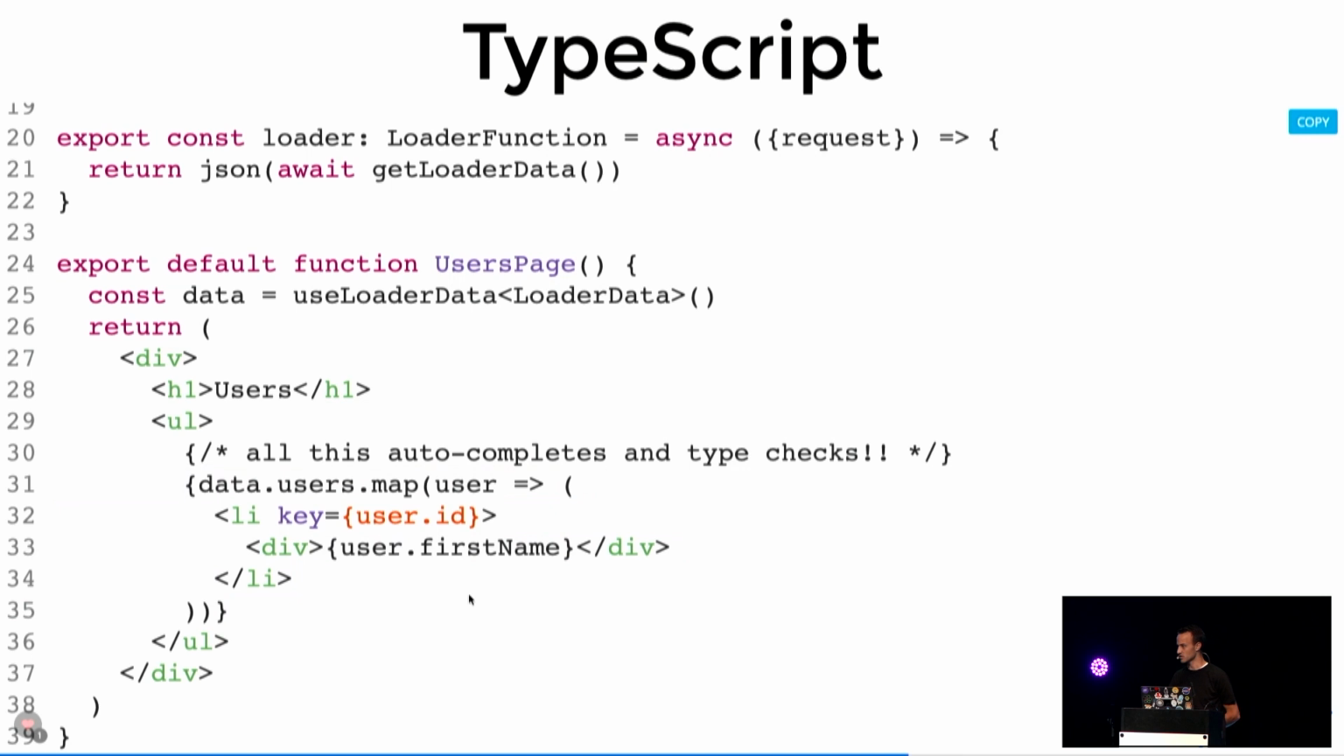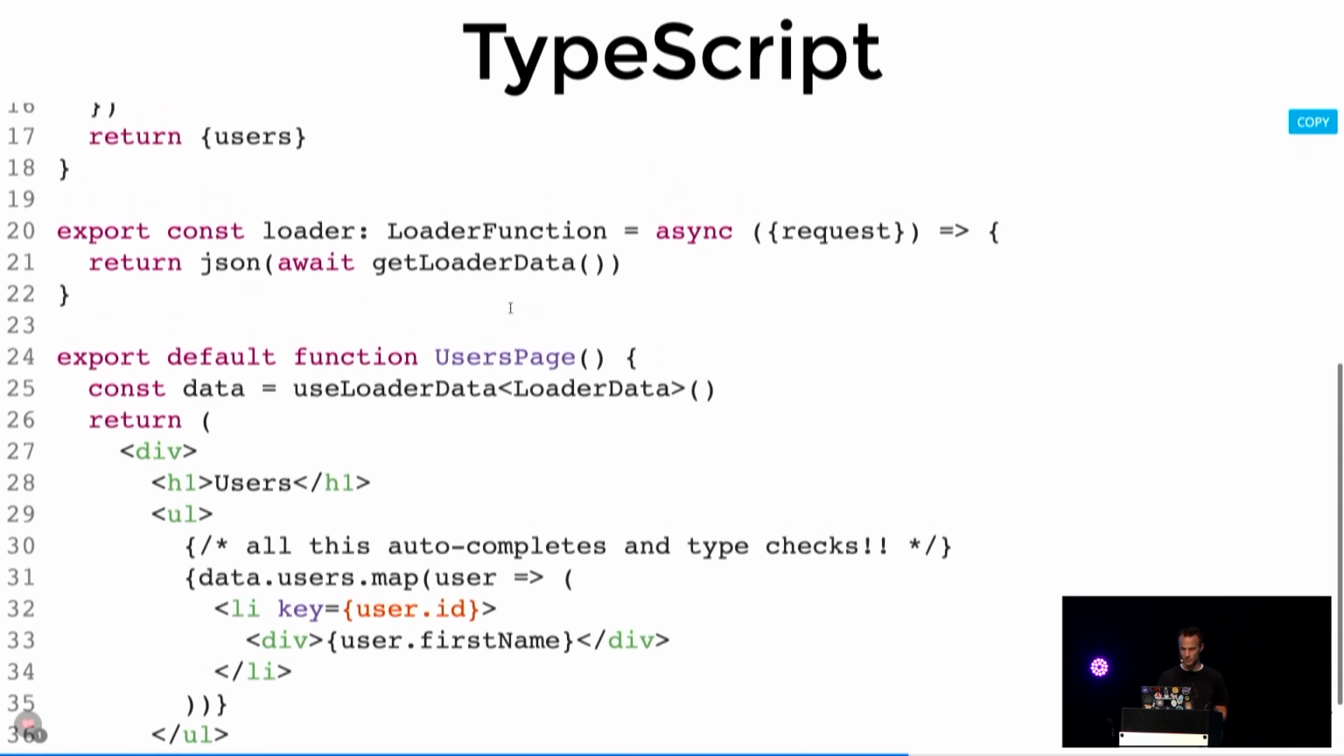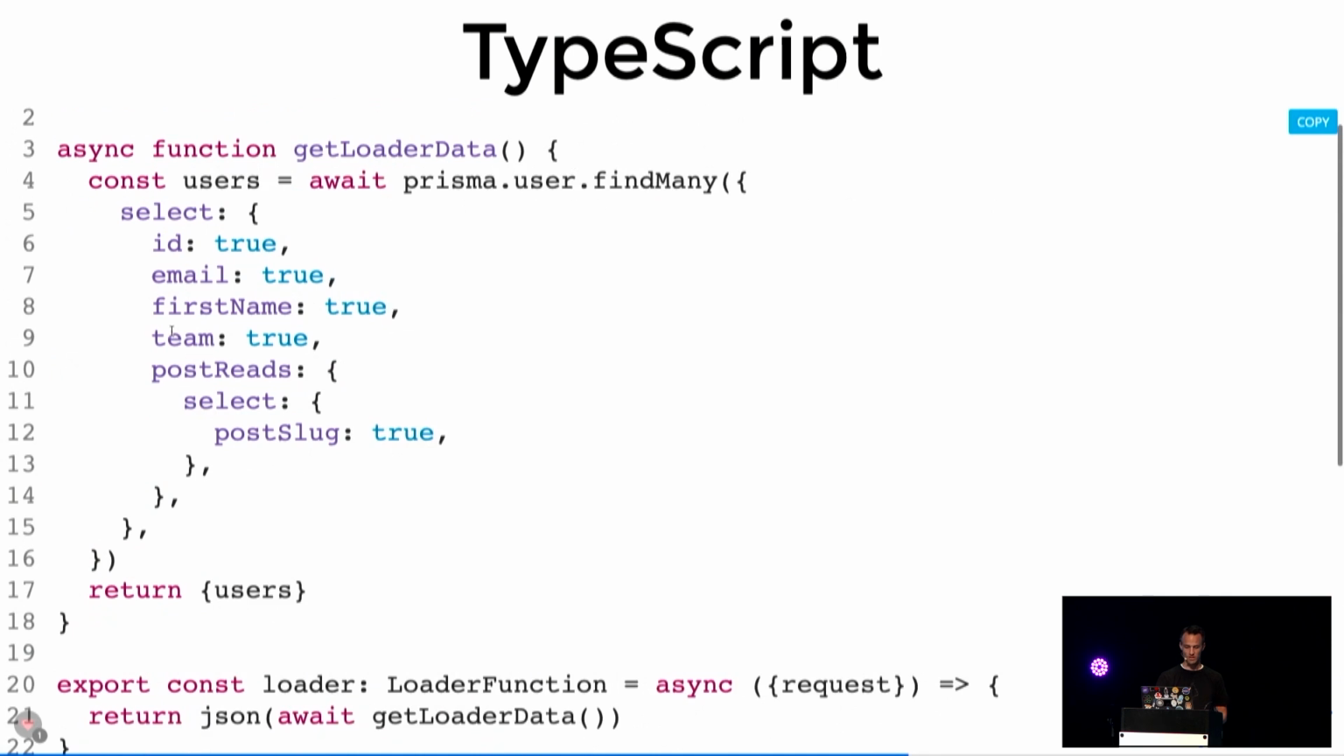I don't have to have some complex GraphQL generator or anything. Not to say that you can't use GraphQL with Remix. You totally can. That's totally a thing. People do, and it's great. But I don't need that to be able to have the niceties that people love about GraphQL. And if I wanted to change things and be like, you know what, I don't need the team anymore, then I can just remove that. And I don't worry about data overfetching or anything.